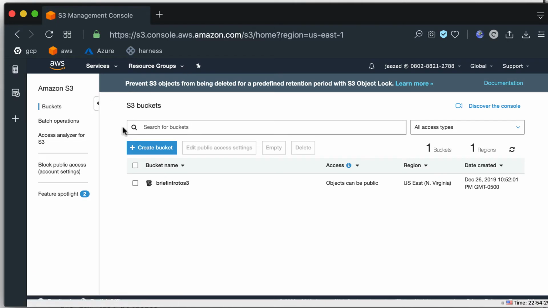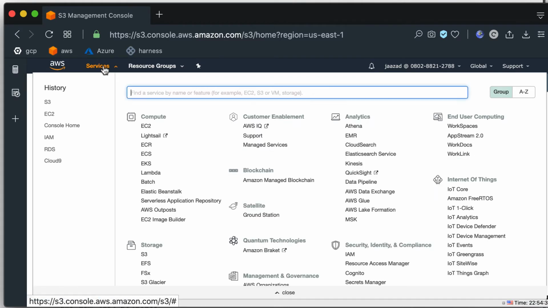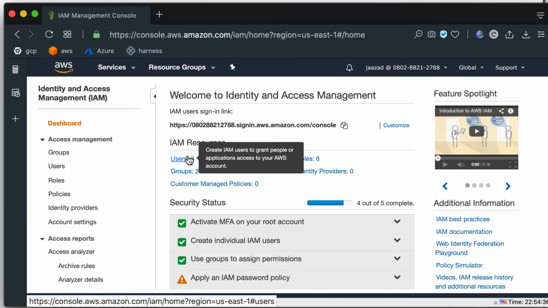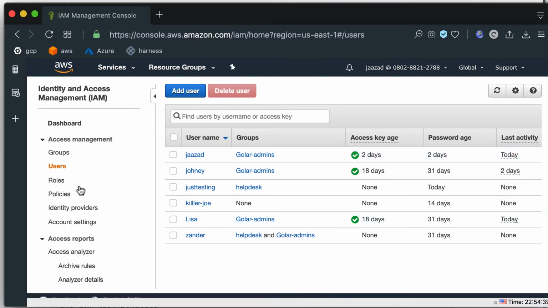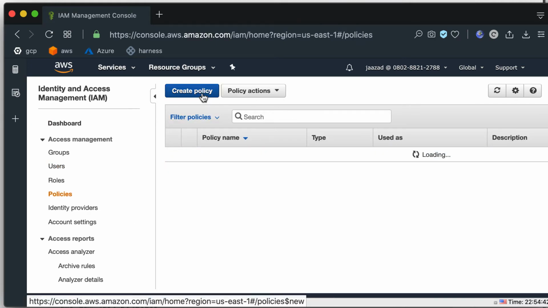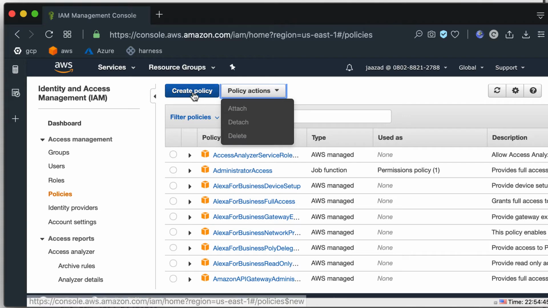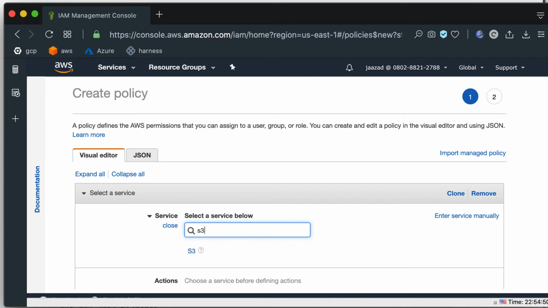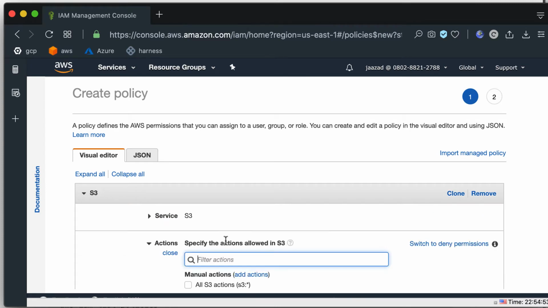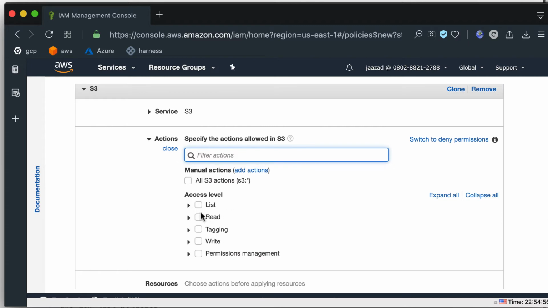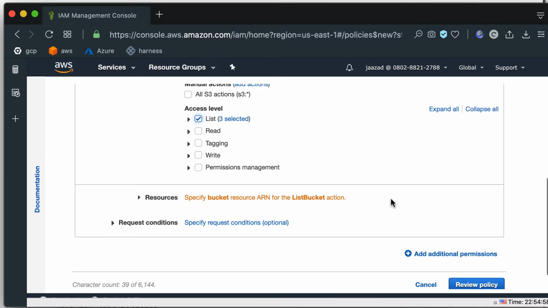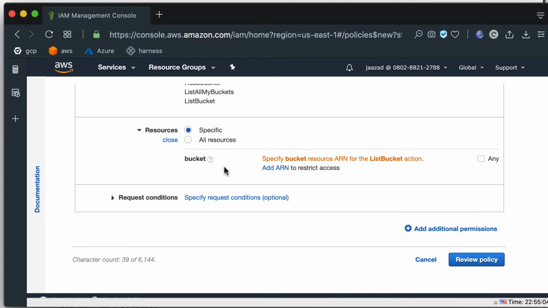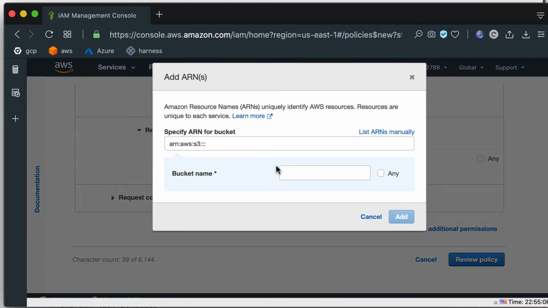Okie dokie. So now we're going to go back to IAM. Policies, create policy, and then we're going to choose a service, S3, and then if we're going from here, then we can just say list, and then we can specify add ARN.